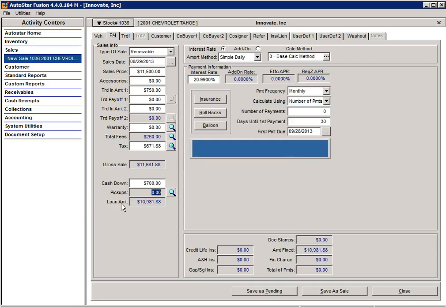And then the total loan amount will be calculated based on sales price plus fees minus your down payment. And that will give you the loan amount.